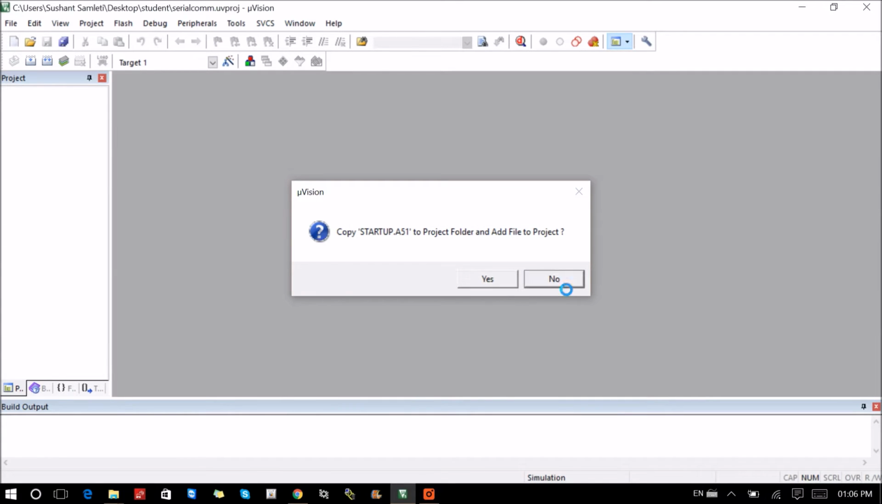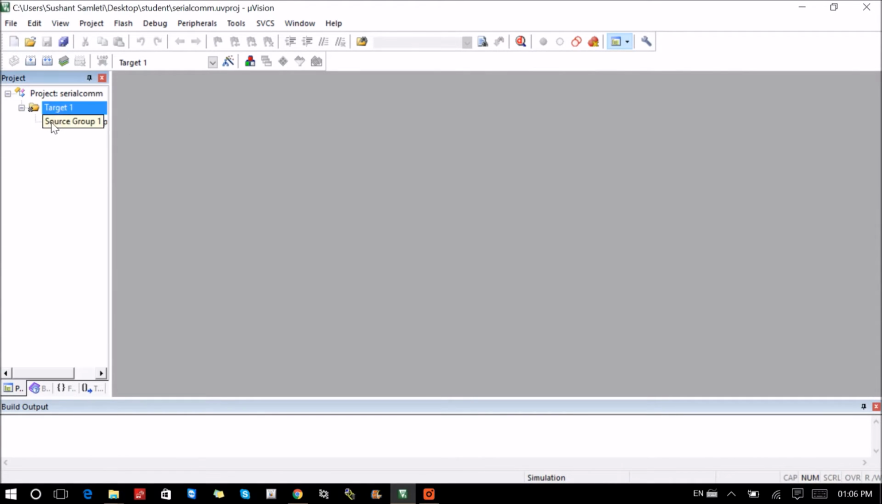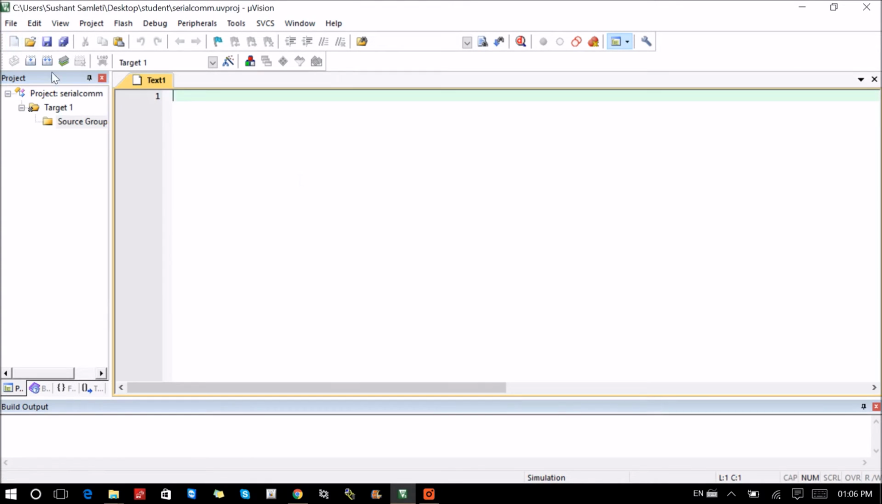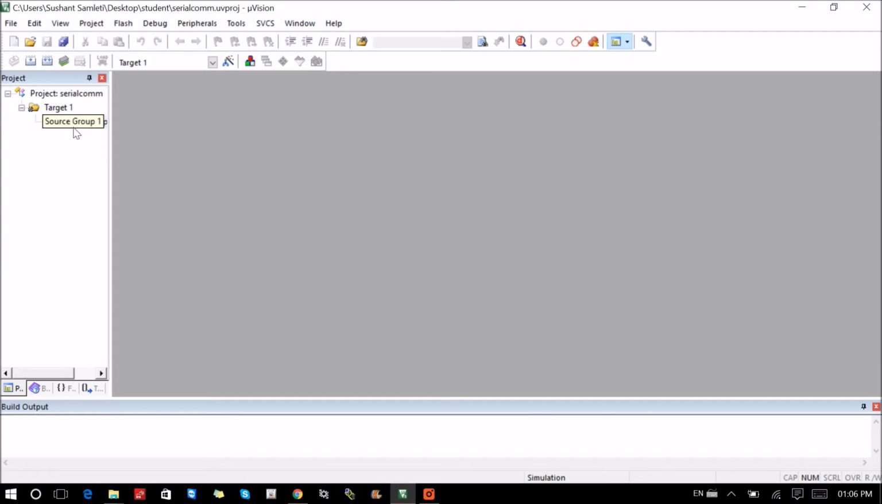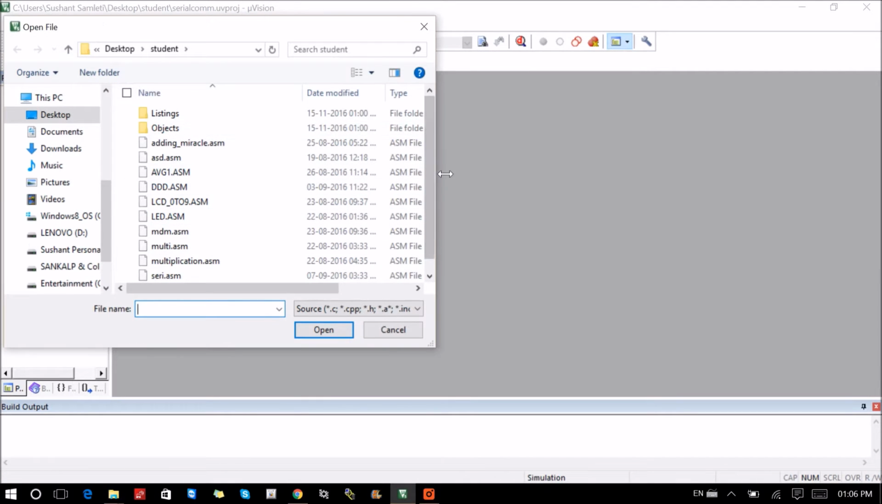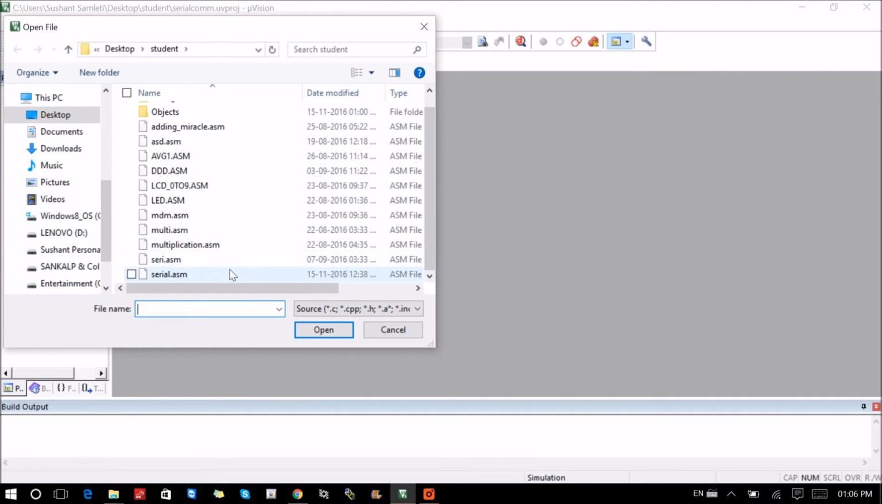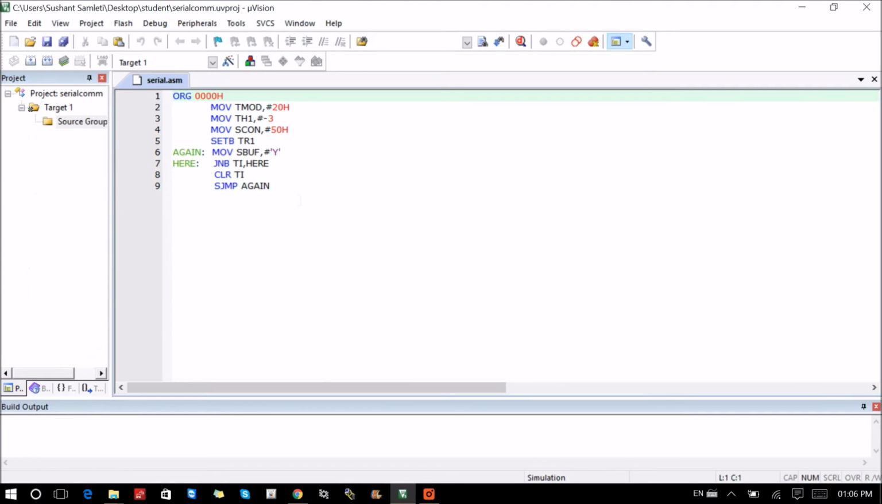Click No here. Now you may see the source group has appeared here. Normally we have to select New and type a file here, but I am not going to type that. I'm saving time. So I will add the file I have already saved. I will add my file for serial communication. Here it is, just sixty-nine lines only. So you can pause the video and write it down.